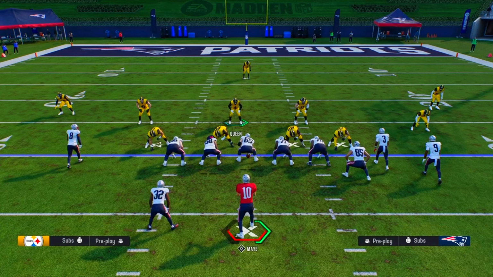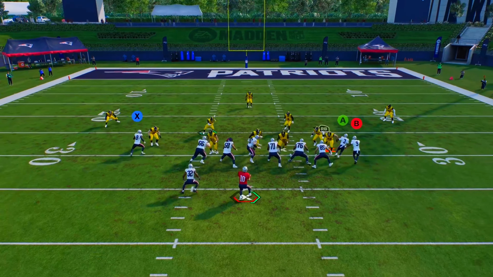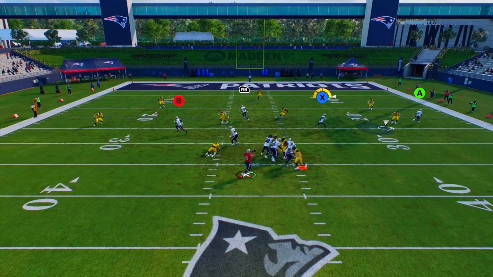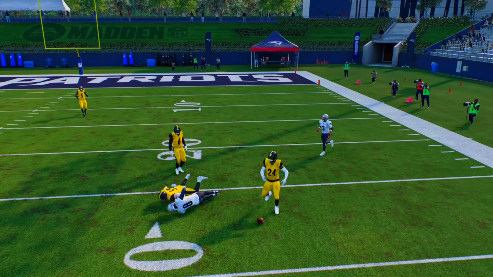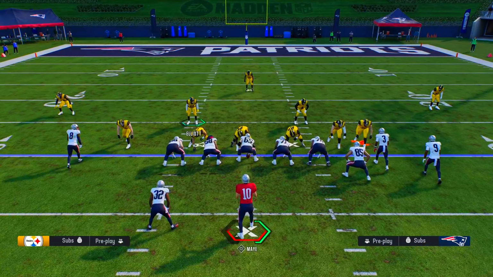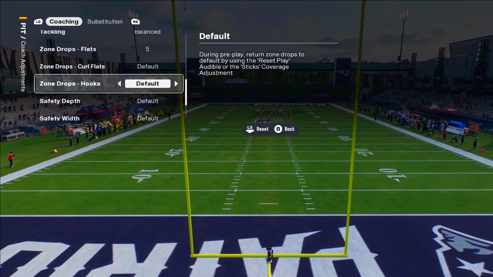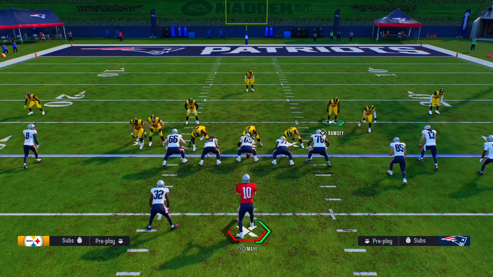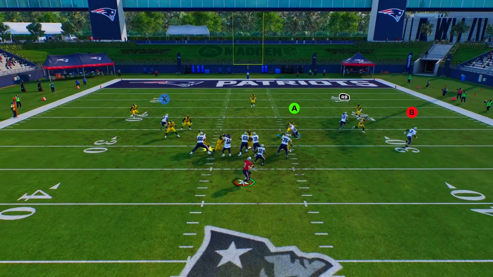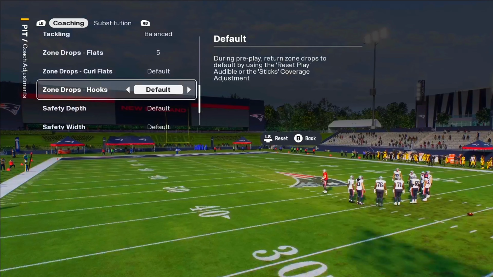If you're more worried about drags, set your flats to 5. By the time the drag route starts to develop, your flat defender is already there to shut it down. I wouldn't recommend changing your hook curl settings just to stop a checkdown unless you're at the goal line. Most of the time it's better to give up a checkdown than to set your hook curls to 5 and leave yourself vulnerable to a 10 to 15 yard gain over the middle. That's why I recommend keeping your hook curls at default.